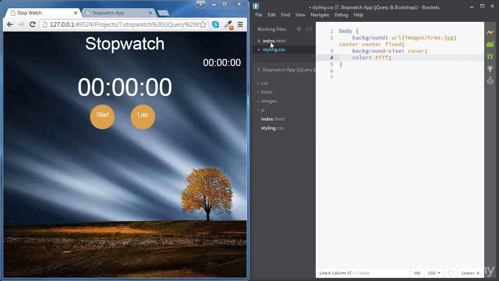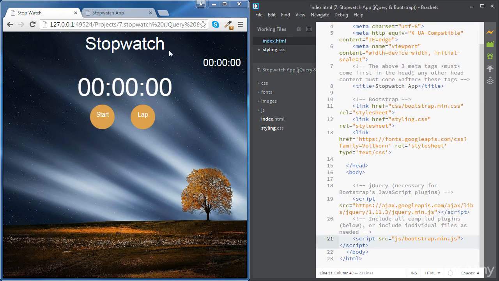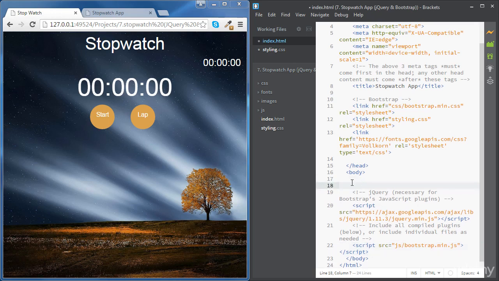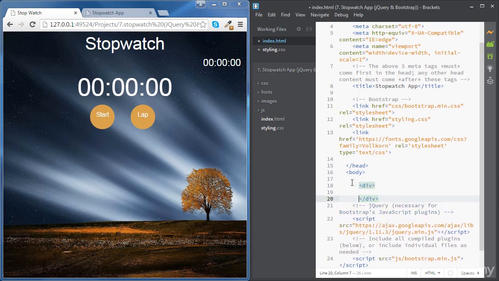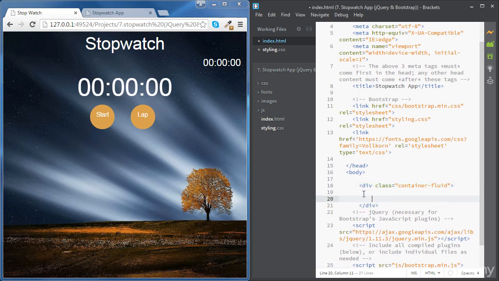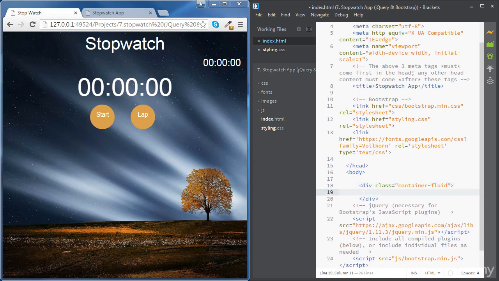All right. Now let's create the title of our app. So before we do that, we are going to place all the content of the body element inside a container. As we're using Bootstrap, it's a div of class container or container-fluid. So the title is going to be placed inside a div. I'm going to give it an ID, header. Okay. And let's write some text there, Stopwatch.